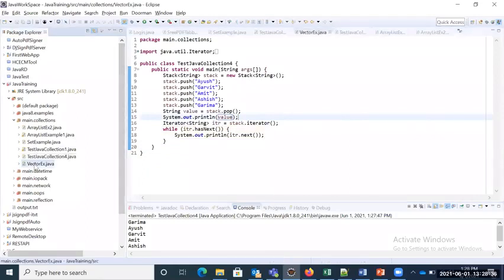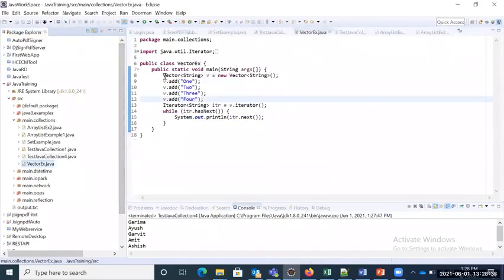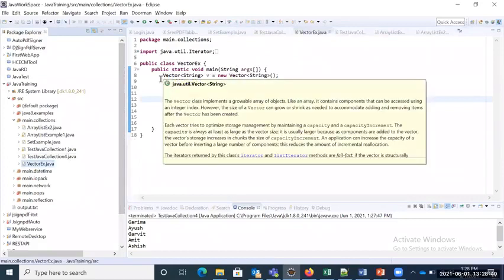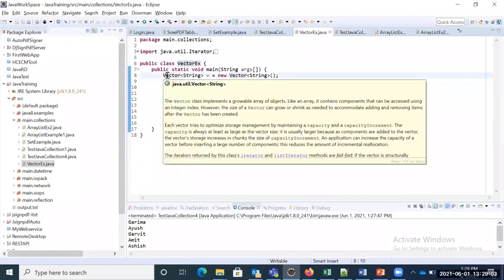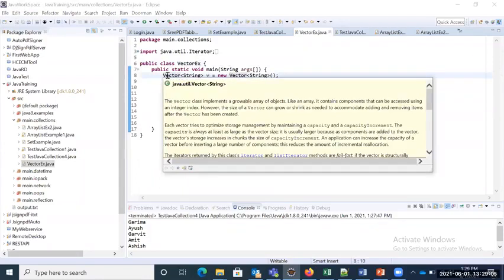We have one more class called Vector. You can use Vector also if you want. Vector is also like ArrayList, so it will allow duplicates. But one difference is that Vector is synchronized and ArrayList is not synchronized. That is the difference.